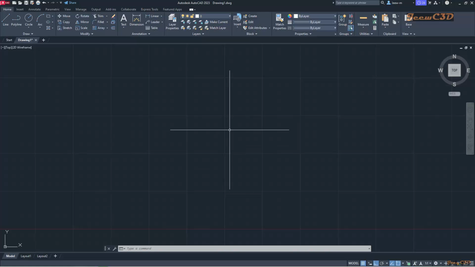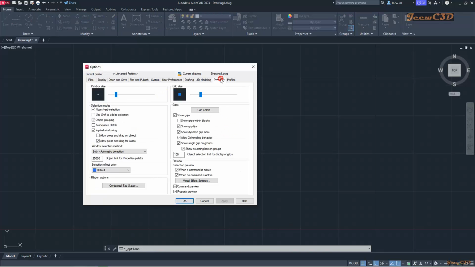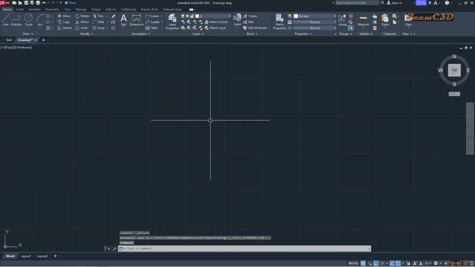To set the pick box, you have to again go to the options, go to the selection tab here. There you have this pick box. So when I increase this size, it will automatically increase in size. You can see it on the screen. So I click OK. Now you will see my pick box size is also increased. This is how to adjust your crosshairs and pick box when you are drafting in AutoCAD.